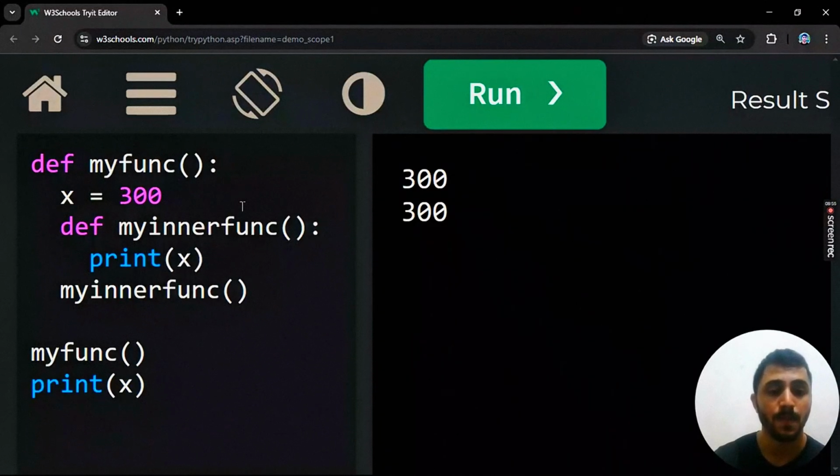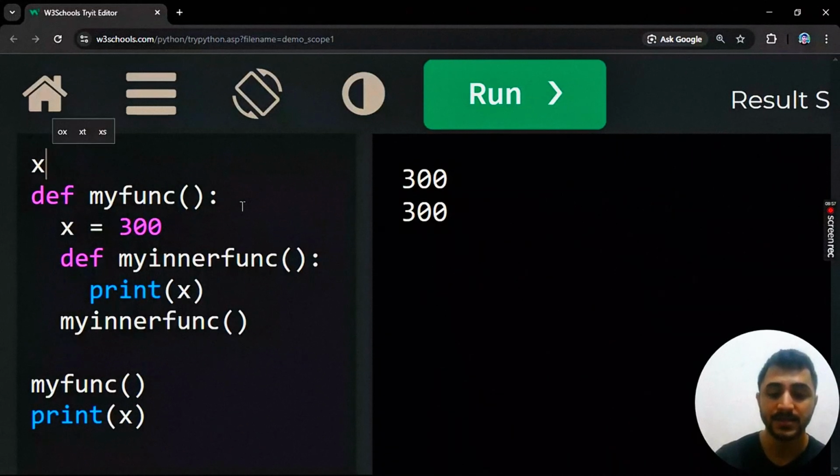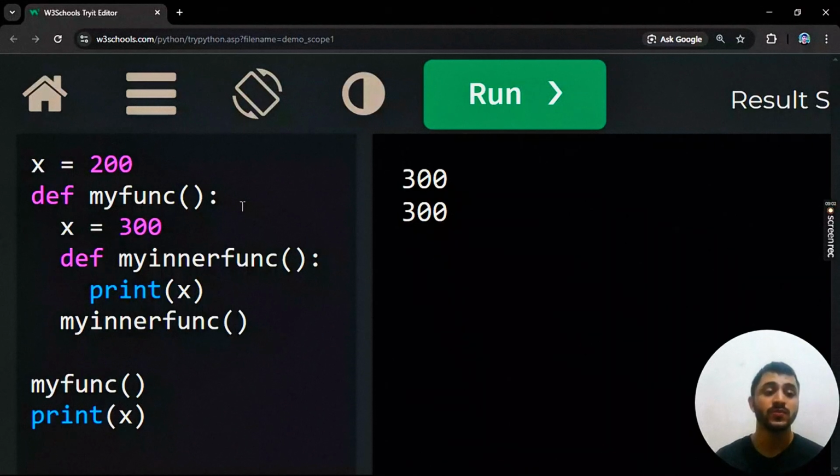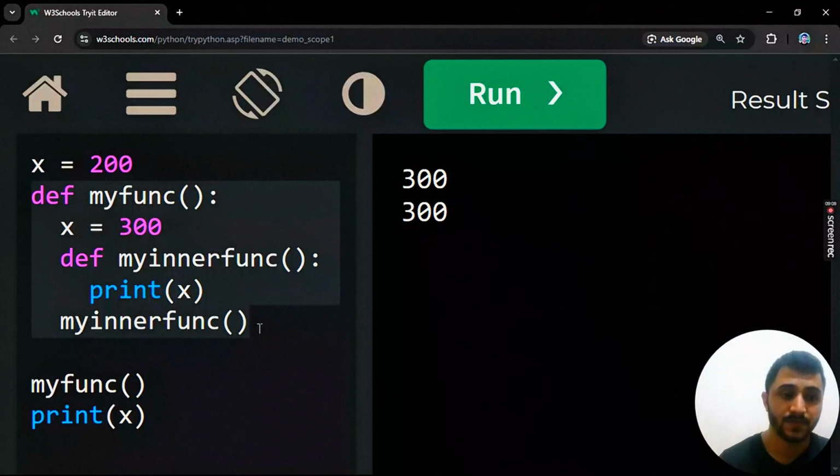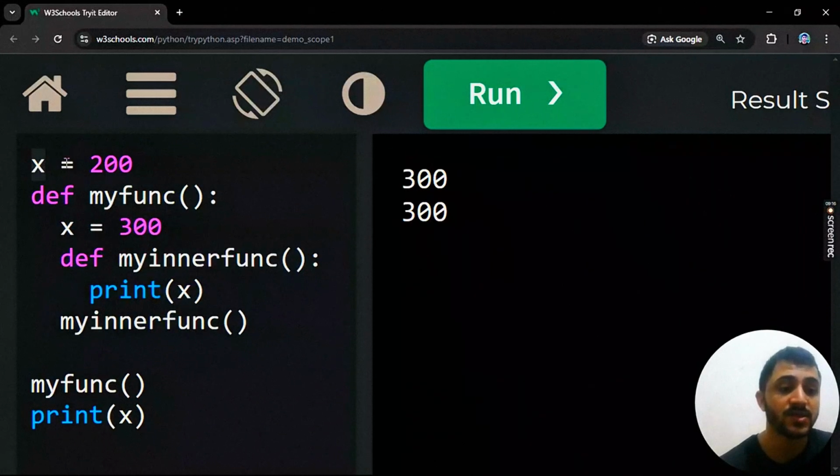Okay, so we have x here and x here also. Our outermost variable contains 200 and this function contains 300. So the inner function output will be 300, and this variable which is outside of the function, which is being called here, will have the value 200.